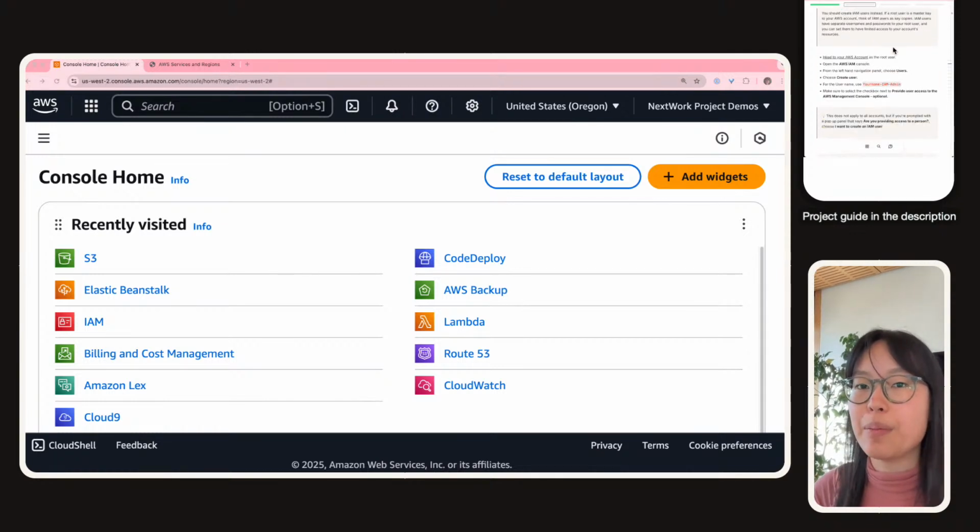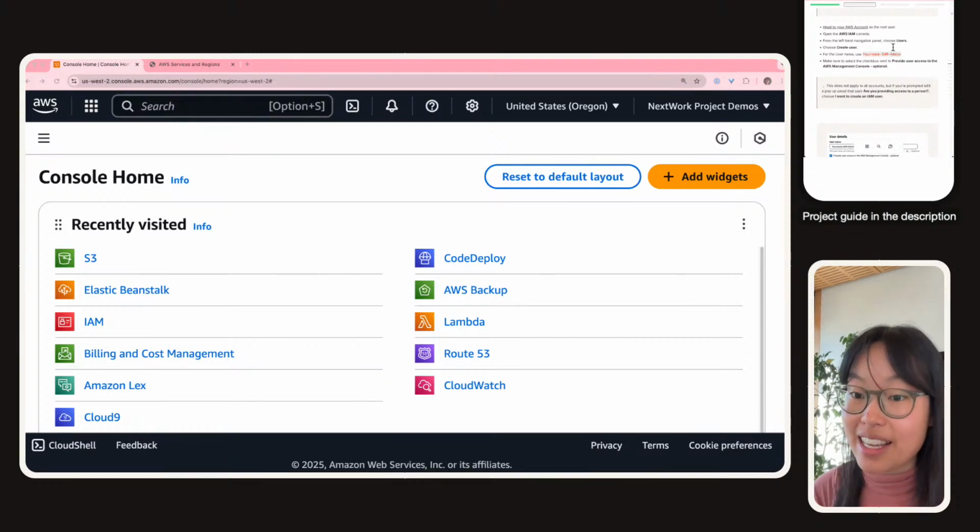Okay, so what we're setting up here is not really related to the CI/CD pipeline, it's more related to your account security. So I hope together we'll just take the 5 minutes to create this IAM admin user and get started together.